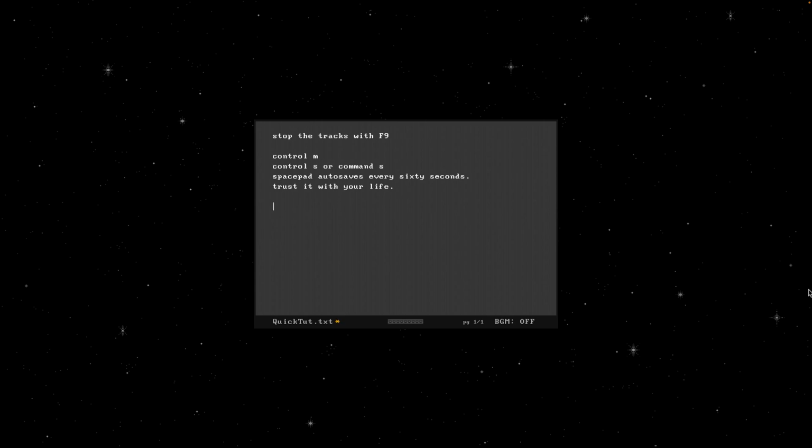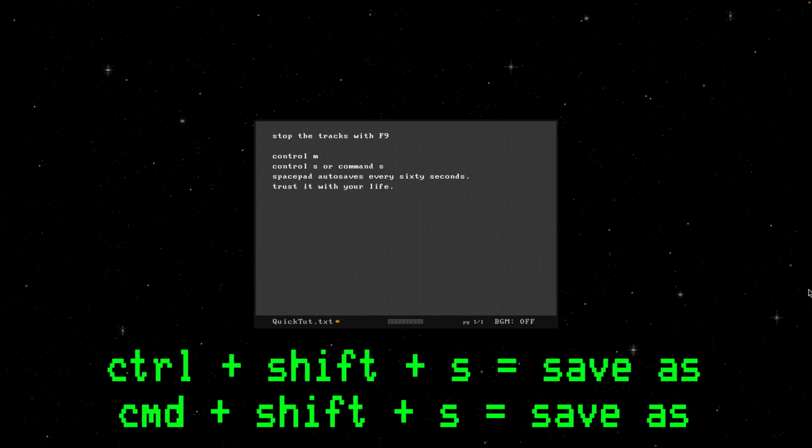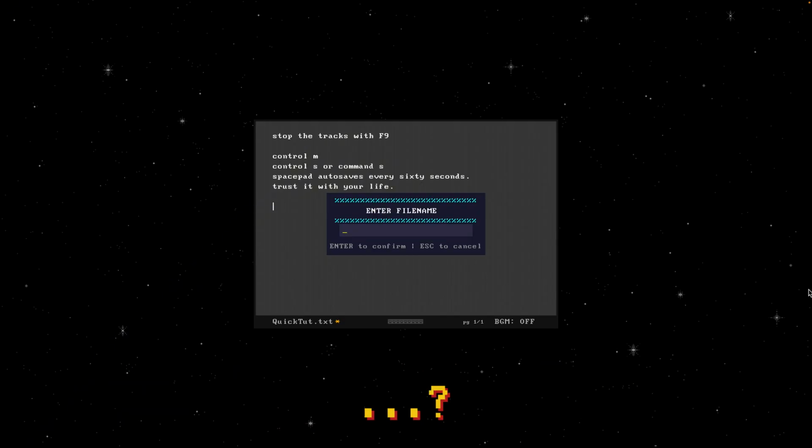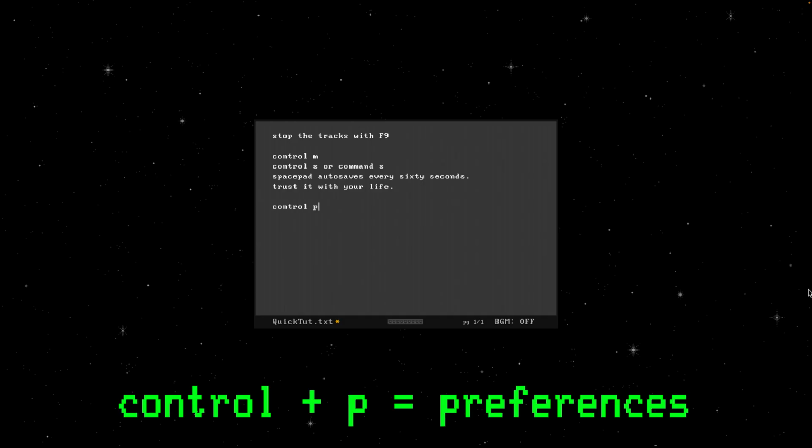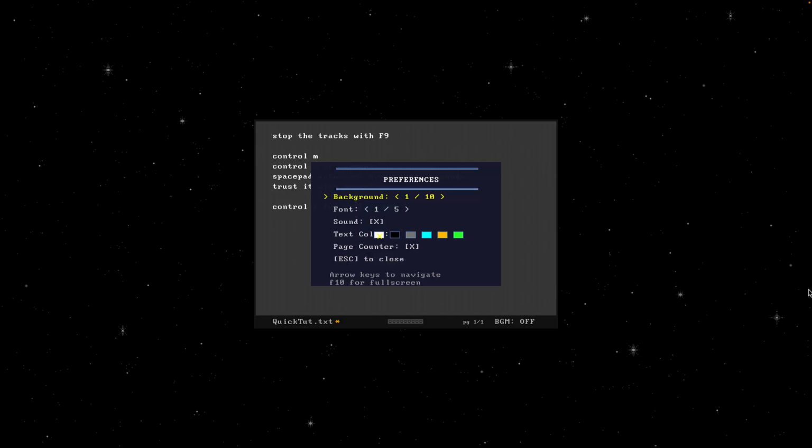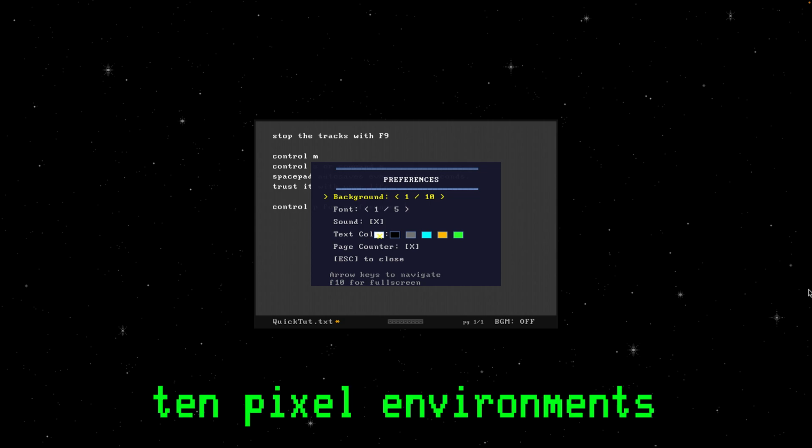The other place you're going to hang out, and if you want to change the save as, that is Control Shift S. But I like Quick Toot. It's graphic and descriptive. Let's escape out of there. The other place you're going to hang out a bit in is Control P for preferences. See how thoughtless this is? And I'm just going to change to a loadout that I really like. It has 10 different backgrounds.